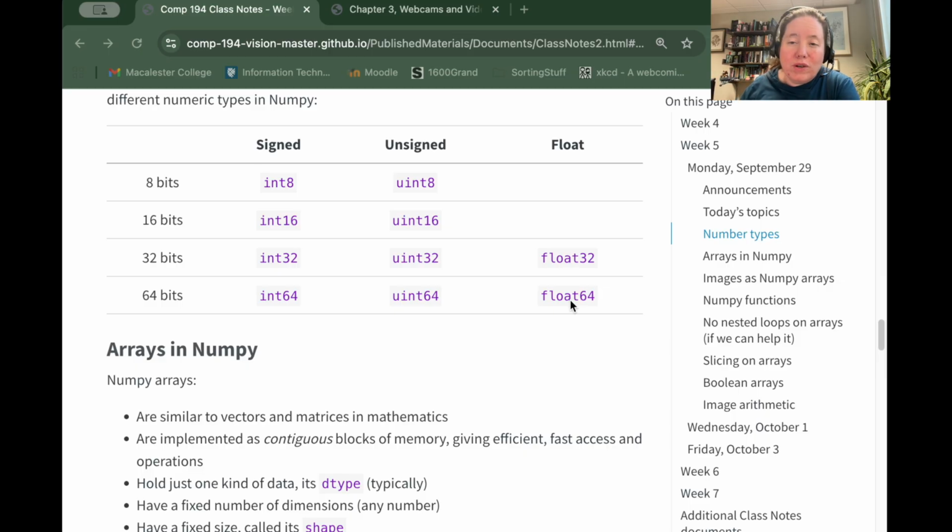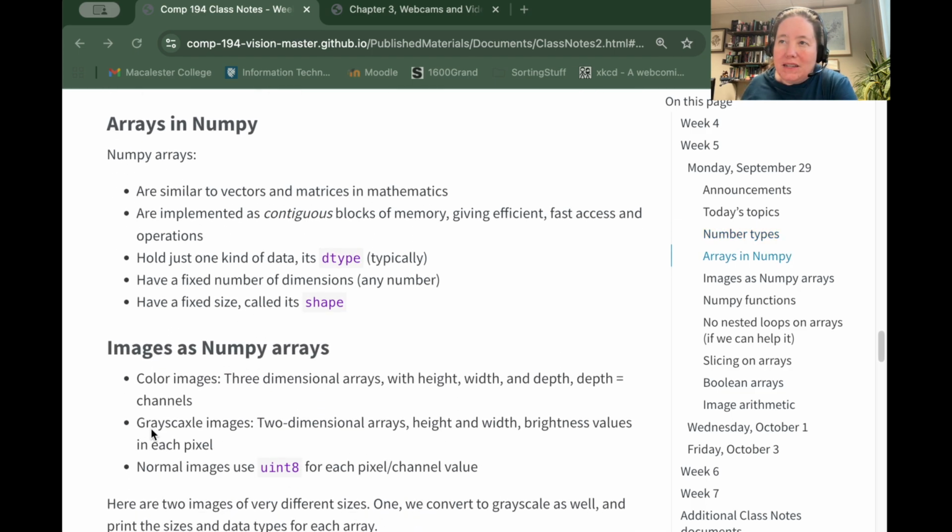So when you create an array in NumPy, if it's an array of numbers, NumPy wants to know which of these types you want it to have. And the reason is how NumPy arrays are actually implemented. So I have some notes here about arrays in NumPy. They are similar to vectors and matrices in mathematics. They are similar to arrays in other programming languages.